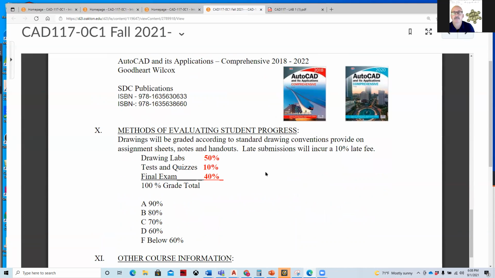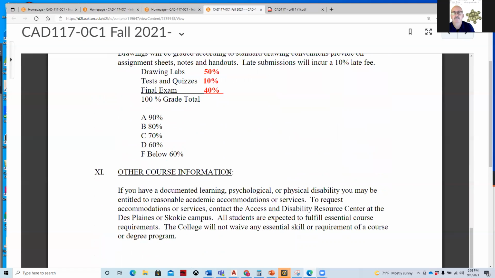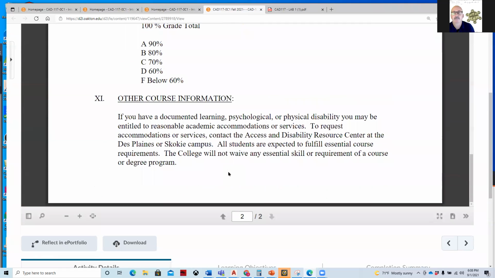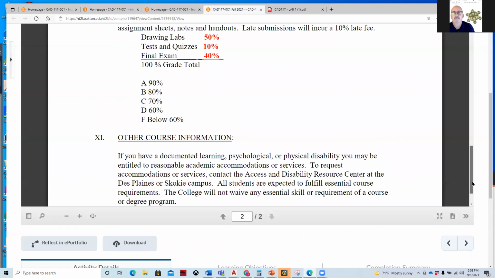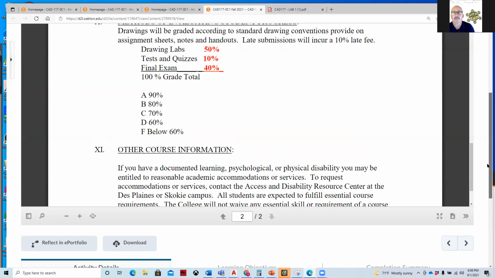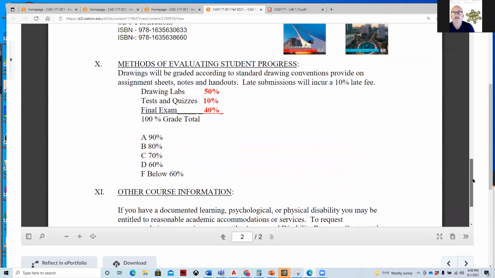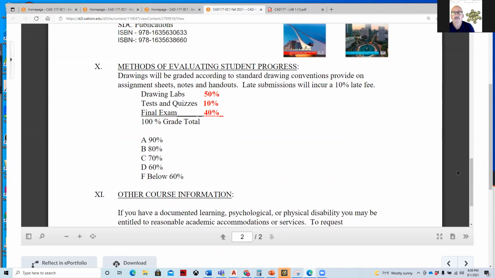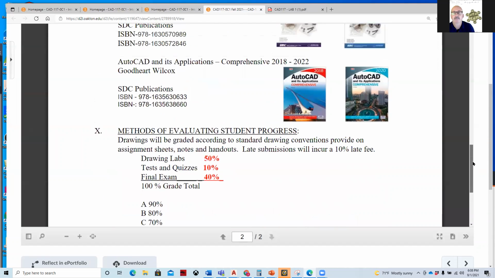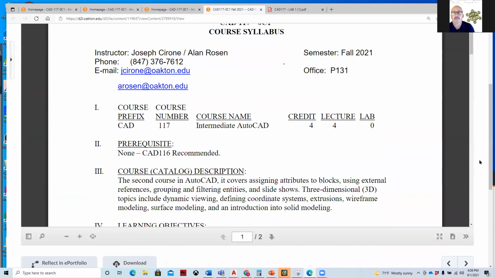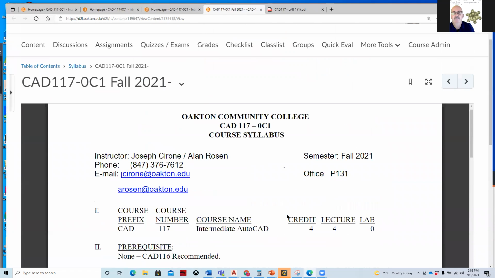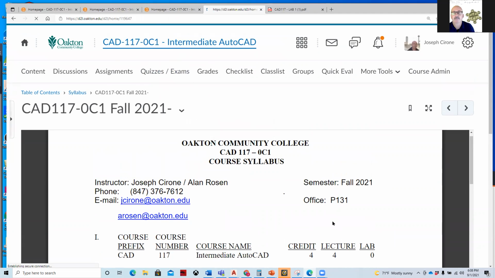Here's how you will be assessed: 50% for drawings, 10% for tests and quizzes, and 40% for the final exam. If you have a documented learning or physical disability or just special needs, contact our resource center. We basically want people to feel comfortable at the college, and sometimes people need somebody to talk to about things. And so college is that type of environment. We want people to be able to access help if they need it. All right, back to the main splash page.